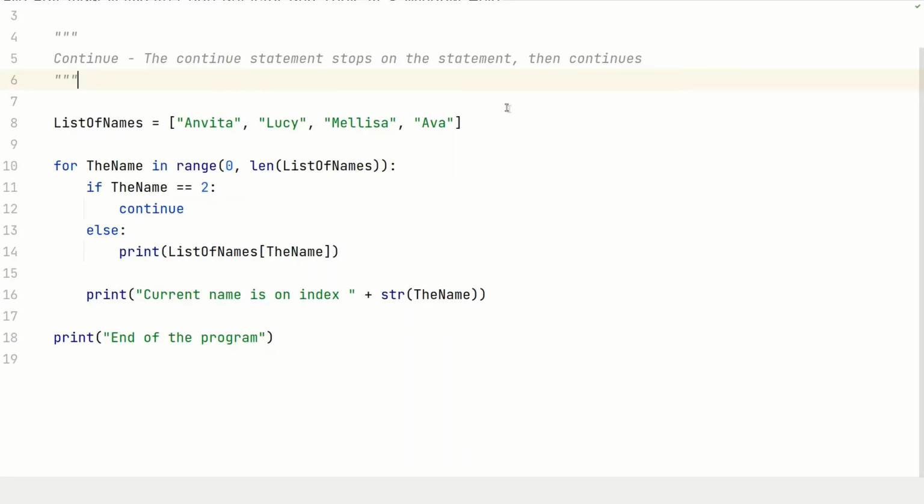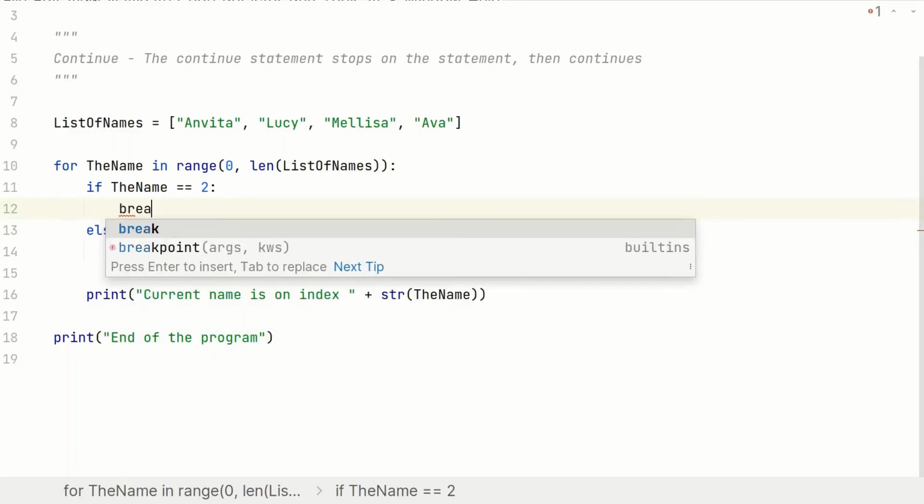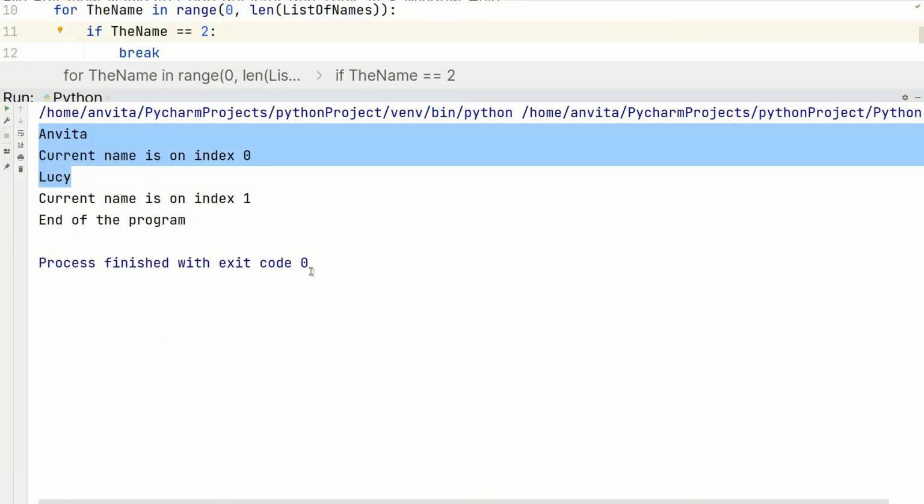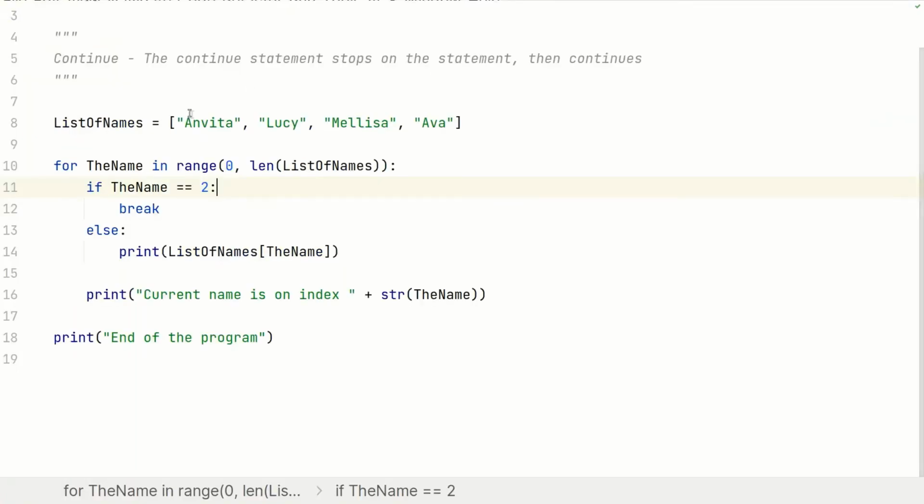Now we can see the difference between the continue statement and the break statement. In the break statement, we already saw what happens when you put break. Oops, sorry, missed the E. Yeah, break. Now when I run this, it just stops over here. It doesn't continue back to this if condition and everything. It just stops, and then it says end of the program, because that's outside of the loop.